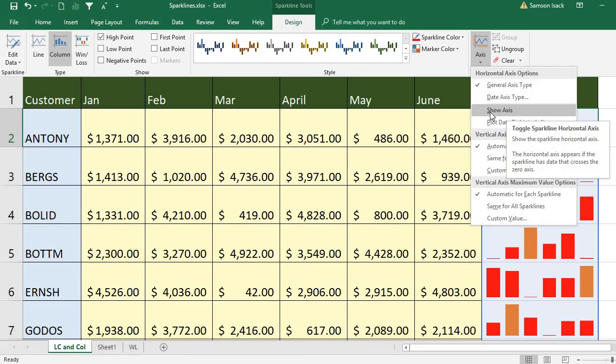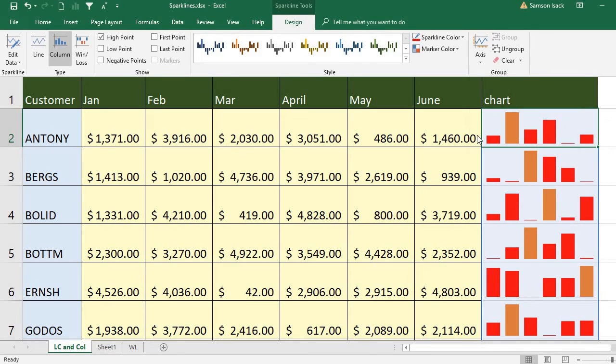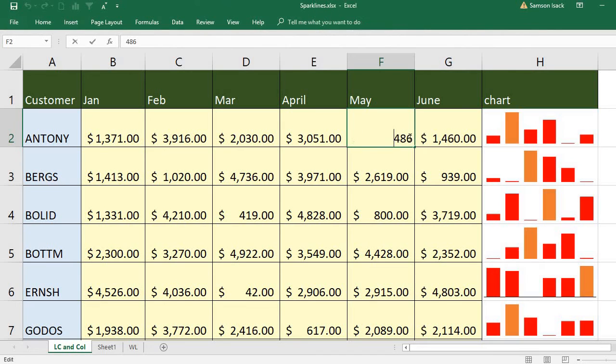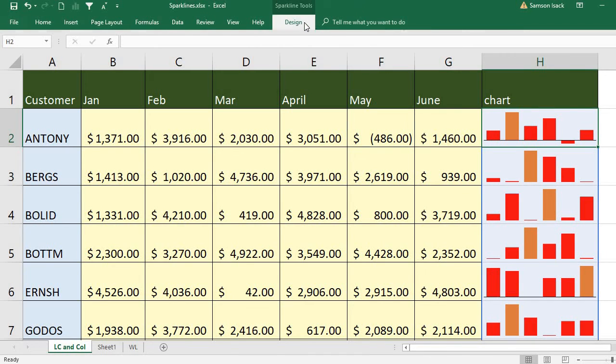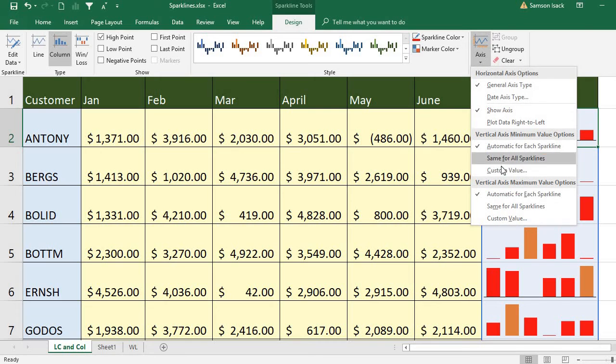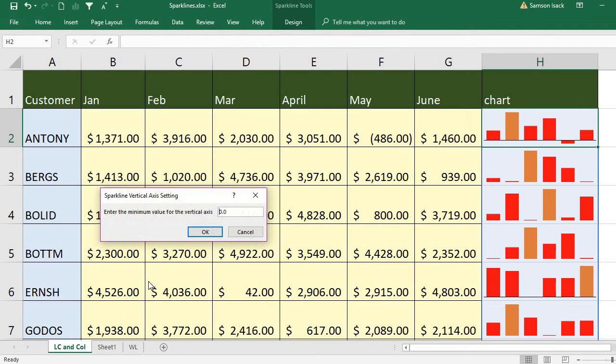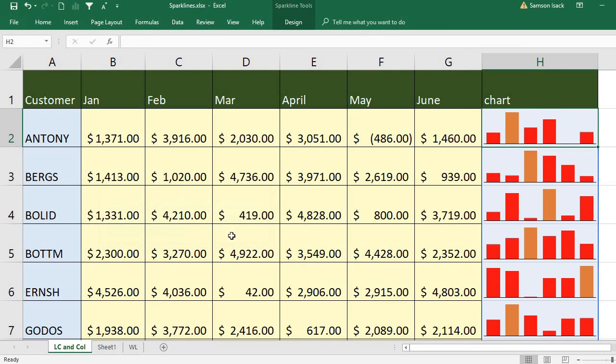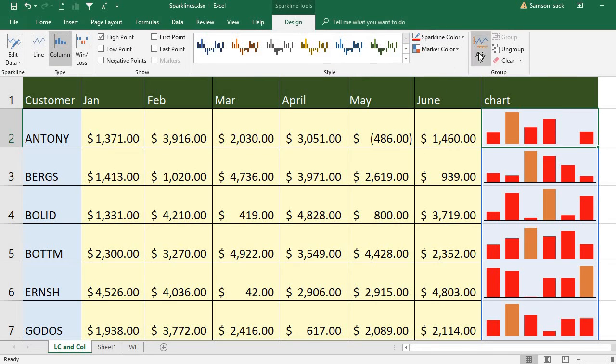Then also show axis is about the horizontal axis. You have the horizontal axis. If any value is negative, you can see the horizontal axis easily. Or if you want to see the horizontal axis, what you need to do, you can also click chart design. You can also use the custom value, so you can also change the vertical axis custom values.